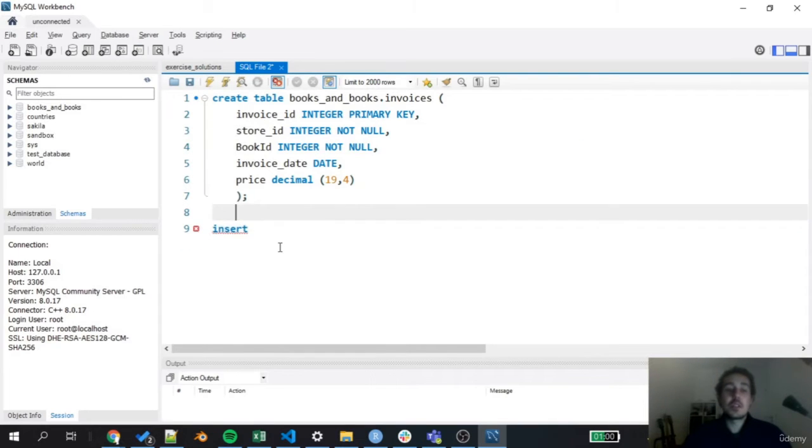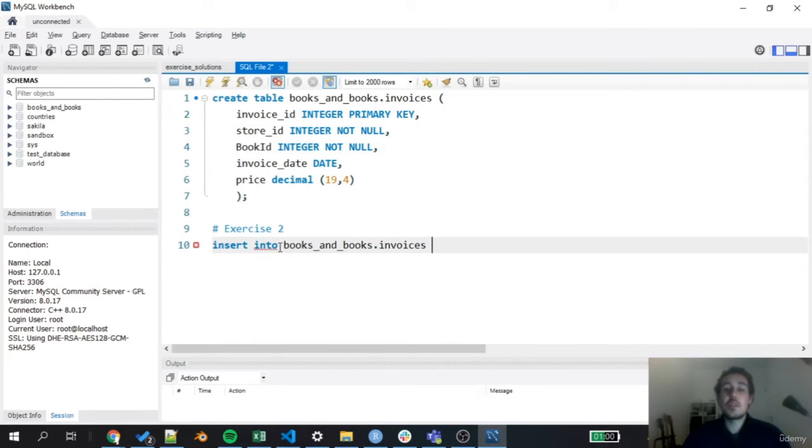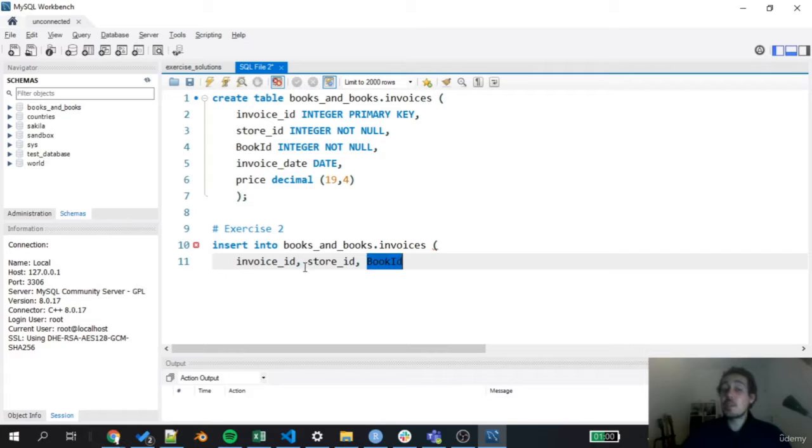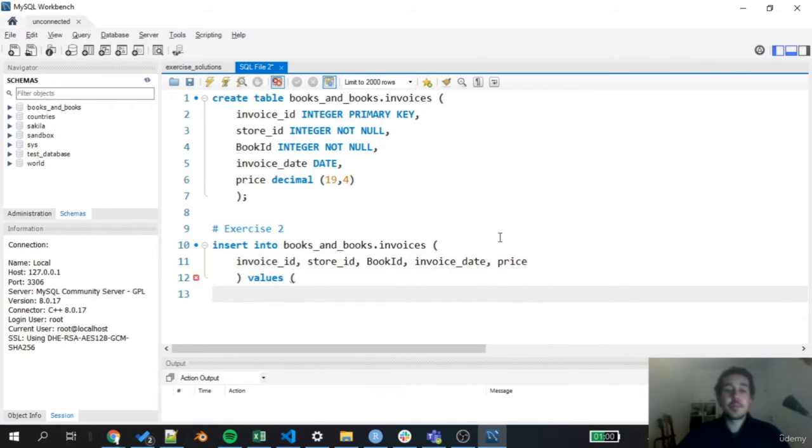So insert, I'm going to put here exercise 2, insert into books and books dot invoices. And I'll want to insert the following. So I'll want an invoice ID, a store ID, a book ID. Check that I'm inserting the IDs because I don't have auto increment in any of the columns, okay? If you don't have auto increment, we need to add them, or at least use them explicitly in the insert into. Then invoice date and price. Okay, cool. And now values, let's start with our values.